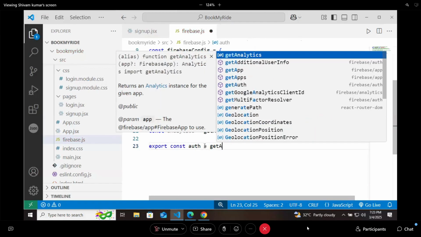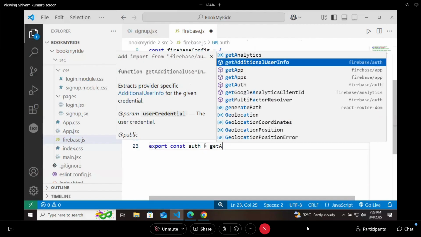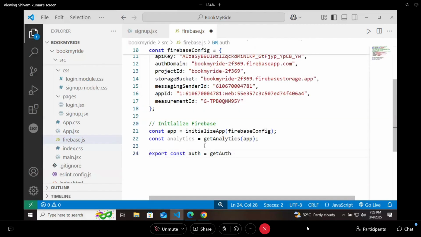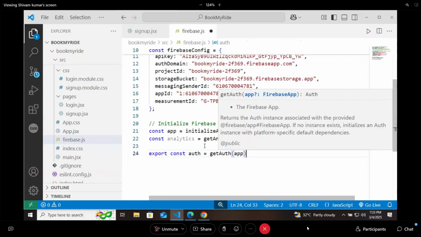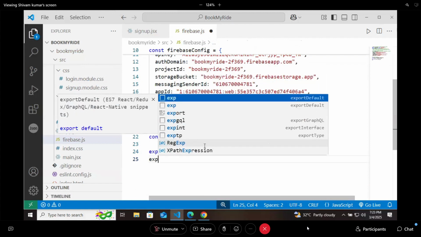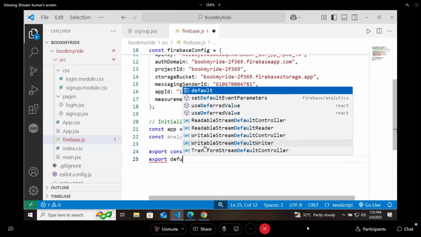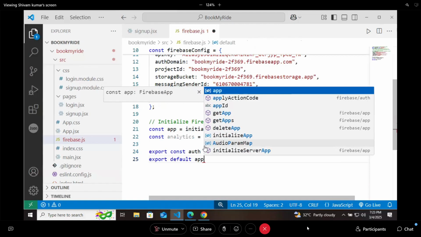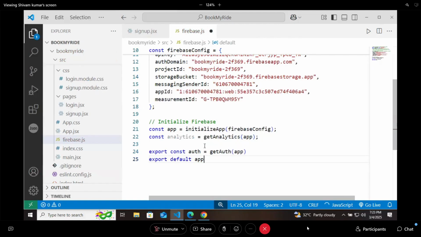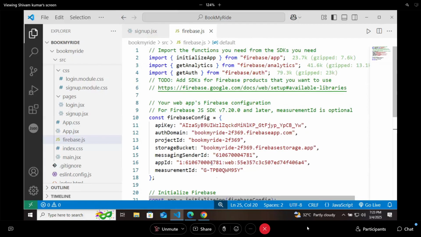get auth. In this get auth, I will pass the app value. And then at last, I will export default app. Whatever app is there, I will export. That's it. Semicolon is not mandatory here. That's it. Now I will go to signup.jsx.